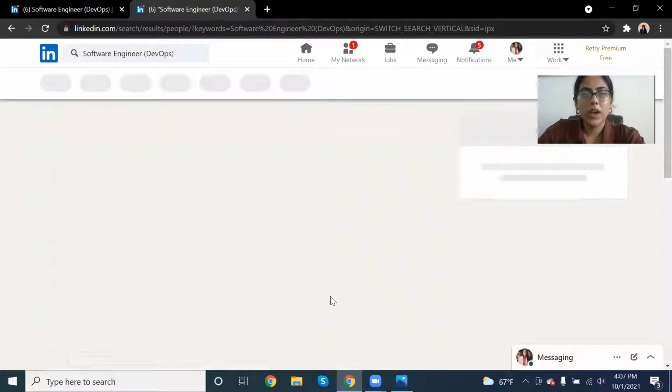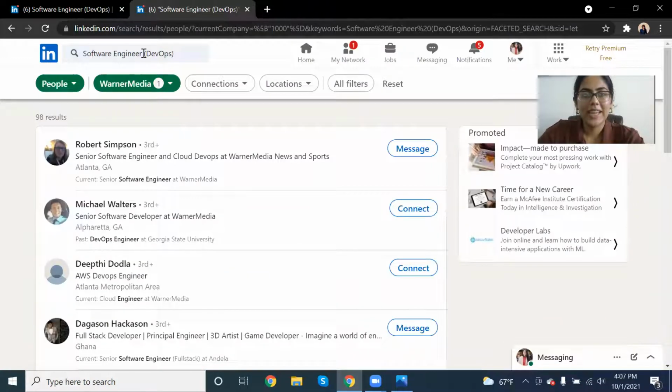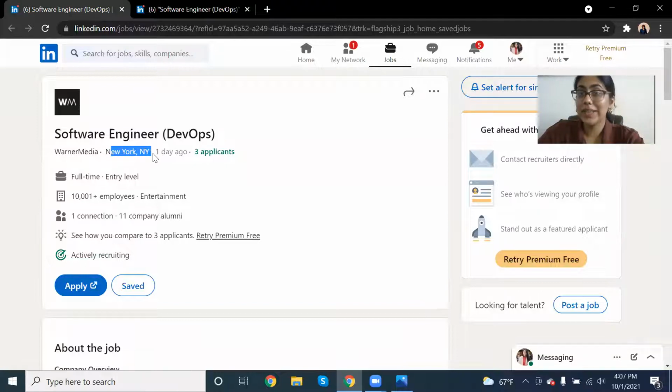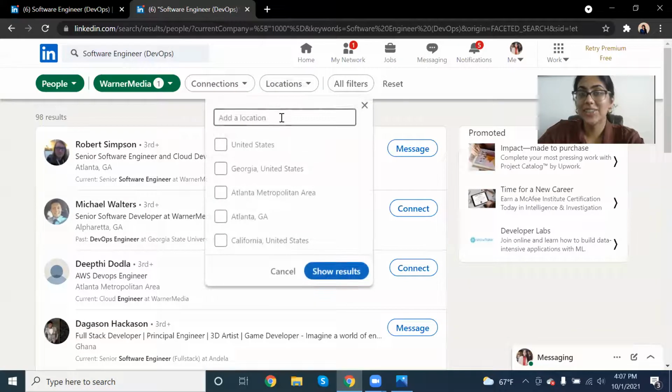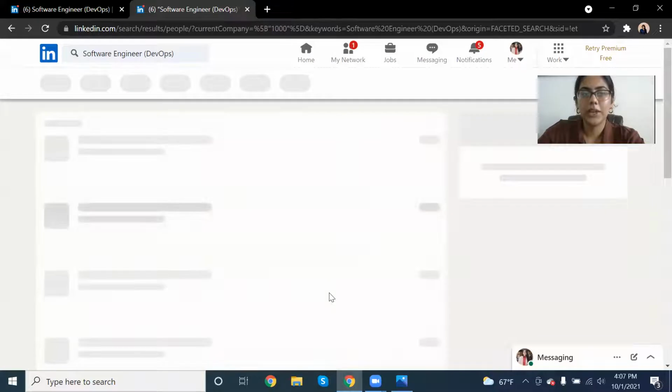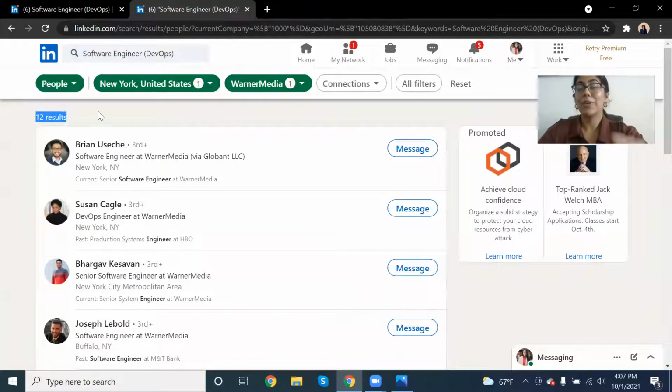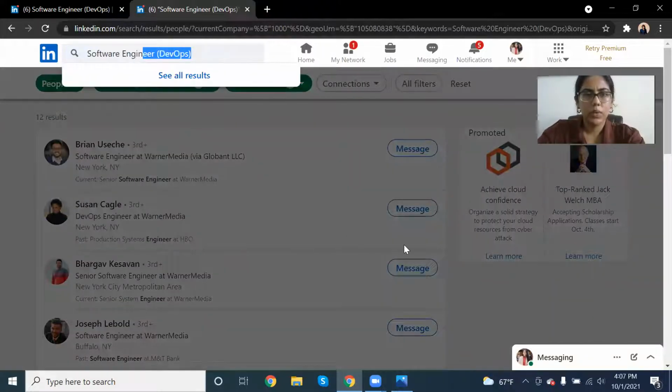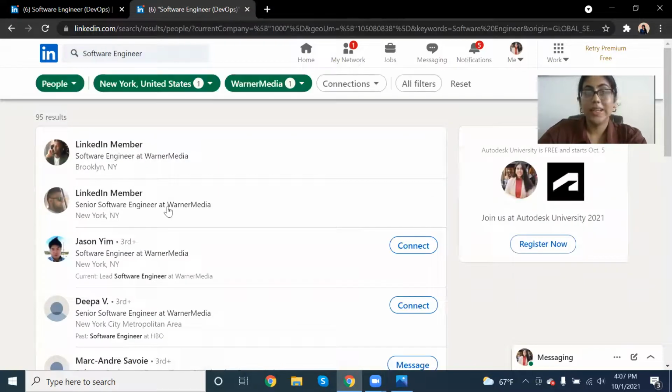So this shows us all the software engineers in Warner Media, but the job role is specifically in New York. So you want to look for the location that's in New York. This gives you all the people and the teams that are working in New York. So you can see you got it from 98 results to 12 results. And I'm curious to see, if we were to remove DevOps, how many results would we get for that? So like 95.